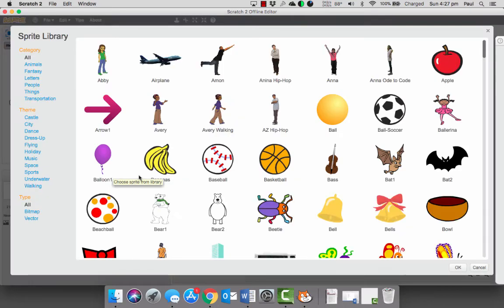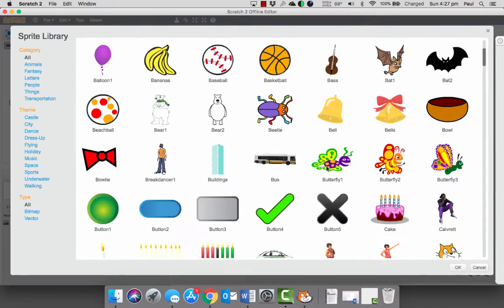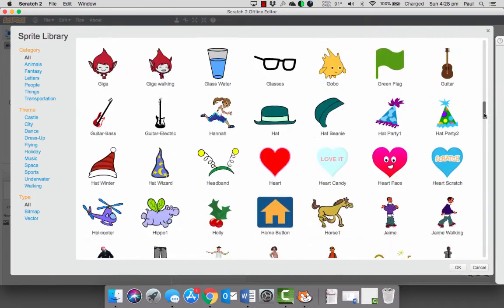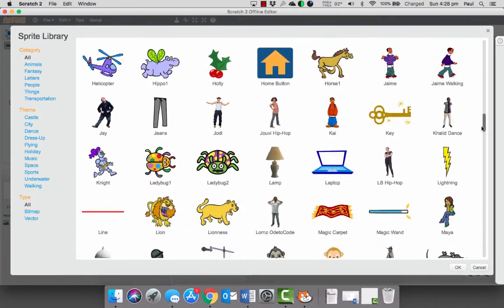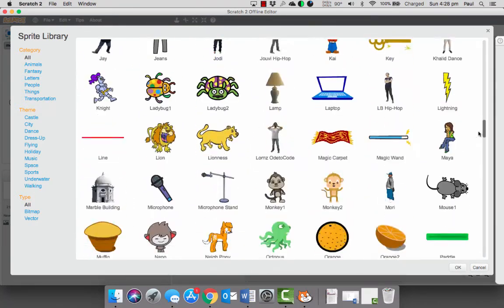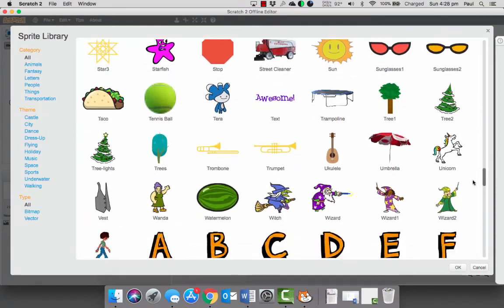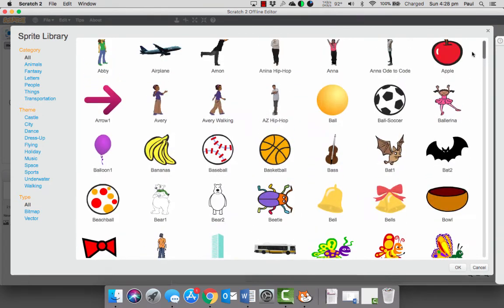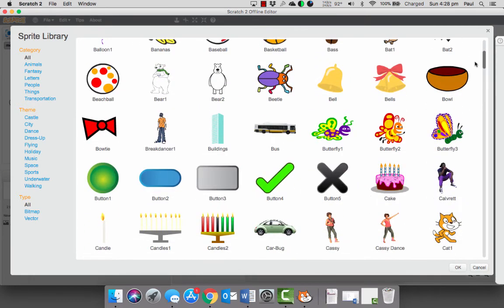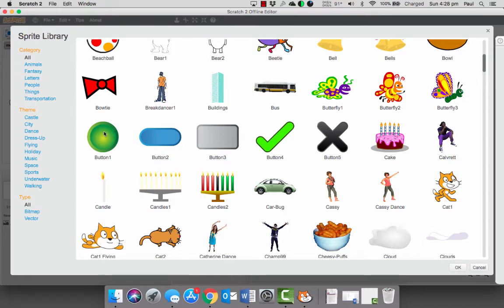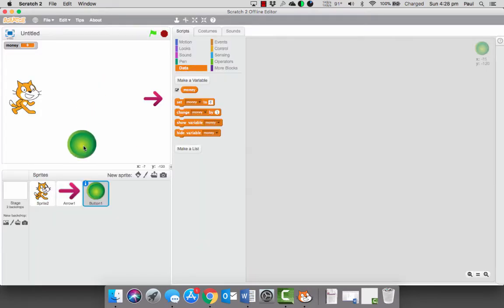Maybe let's go get a new sprite. Is there anything that looks like money in here? Or even treasure? Not really, is there? All right. Well, let's just go with a button then. So here, we'll call that the money. Looks kind of like a coin.